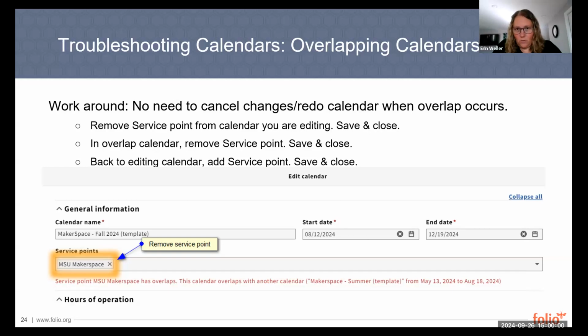And if you have overlapping calendars, you don't have to cancel as you're making the changes. There's a little workaround that we figured out. So you can just remove the service point from the calendar that you're editing, because you might have put a lot of work in there, right? You might have put in all the hours and a ton of exceptions, and you don't want to cancel it and start over. So you simply remove the service point.